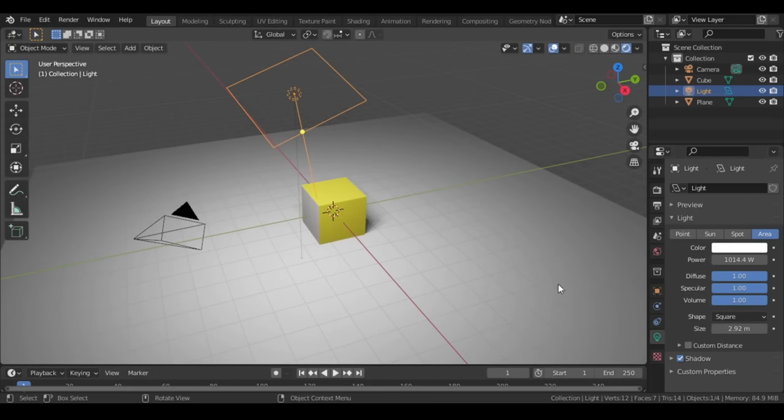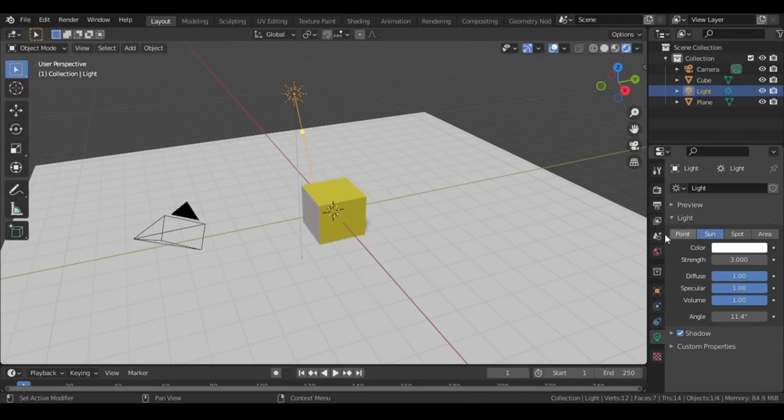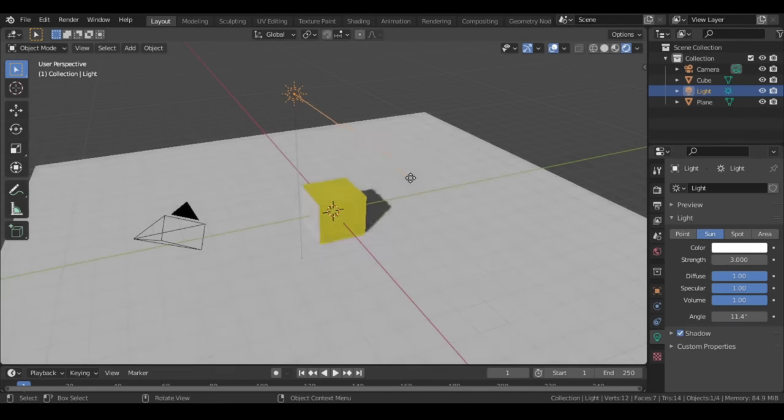These three lights are dependent on the object's distance from the lamp. For the sunlight, you need to first lower the strength. Here the object distance doesn't matter. The light is distributed equally throughout the scene. You only need to change the direction of the sunlight.